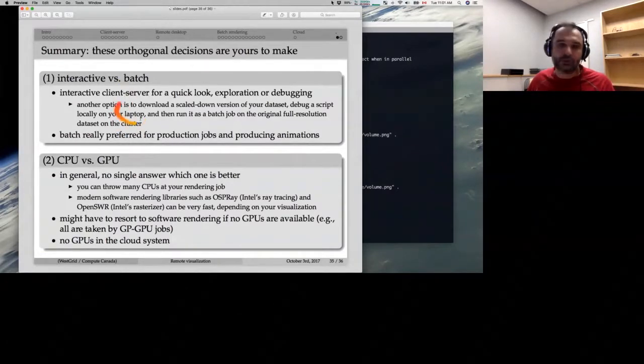Another option that you should be aware of: if for some reason the batch job scripting doesn't work for you, and you still want interactivity, but your data set is, let's say, very large, then you can try to downscale your data set, then do remote client-server visualization, or maybe even download this scaled down, smaller version of the data set to your laptop, then do full interactive visualization on your laptop, and then write the Python script, then copy this Python script to the cluster, and then run it in batch mode on the original full-scale data set.